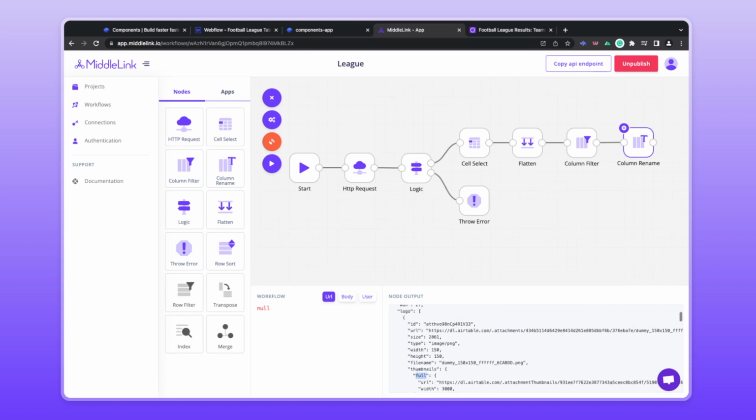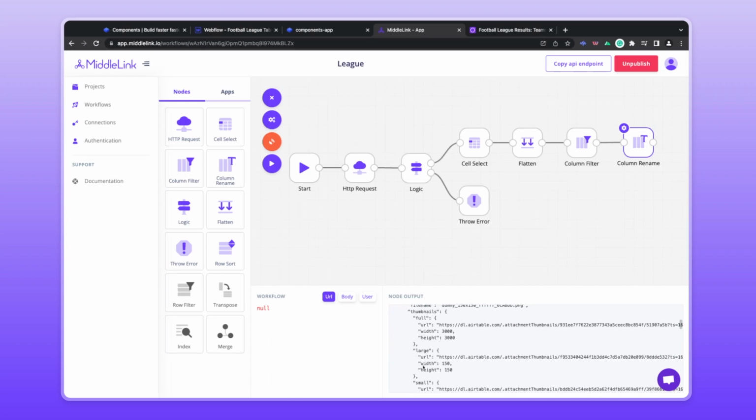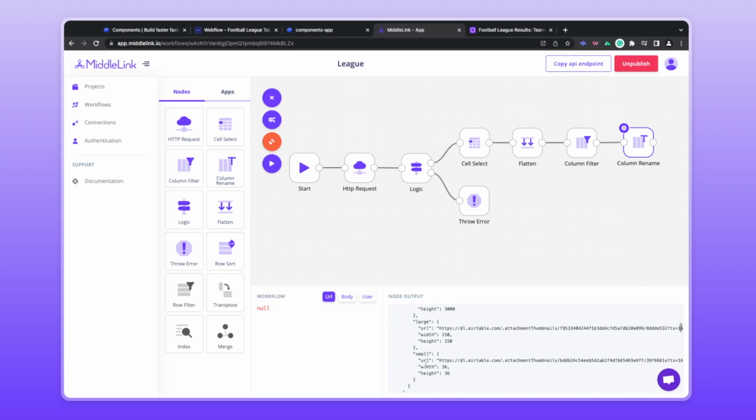For this instance, I'm going to keep it simple and just use the URL, because I know this is a small image. However, if you've got large images, you may want to use the thumbnail, say thumbnail small, for example.